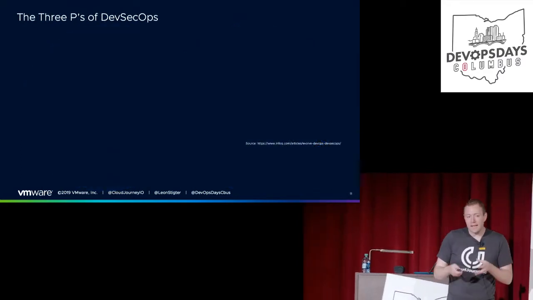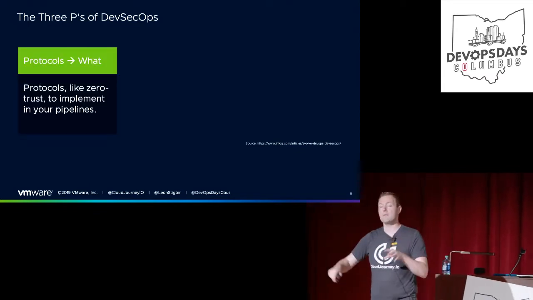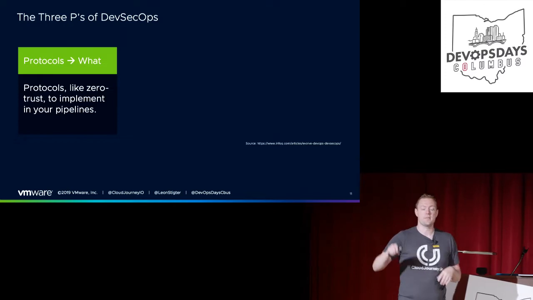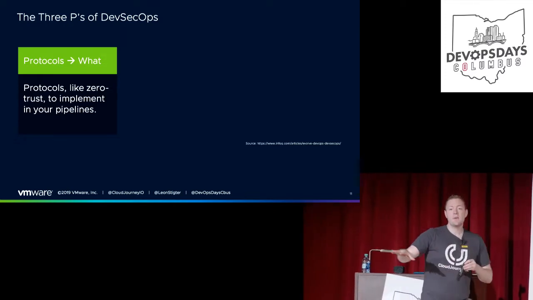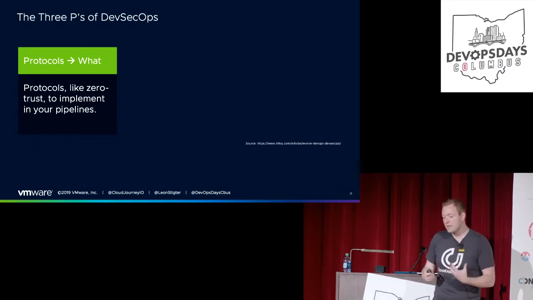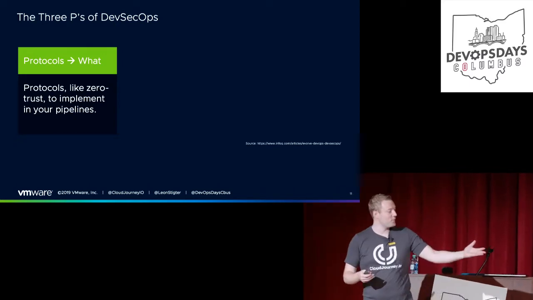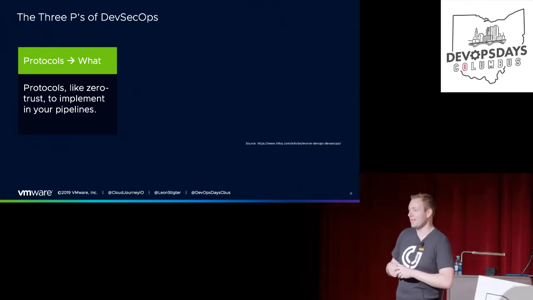So I think there are like 3 Ps of DefSec Ops, and we'll get to each one of them as we walk through what a chef does and what a dev does. And I think it all starts with protocol. So that's like the what of DefSec Ops. It's things about implementing zero trust, not trusting anyone except for hopefully the people that you work with.